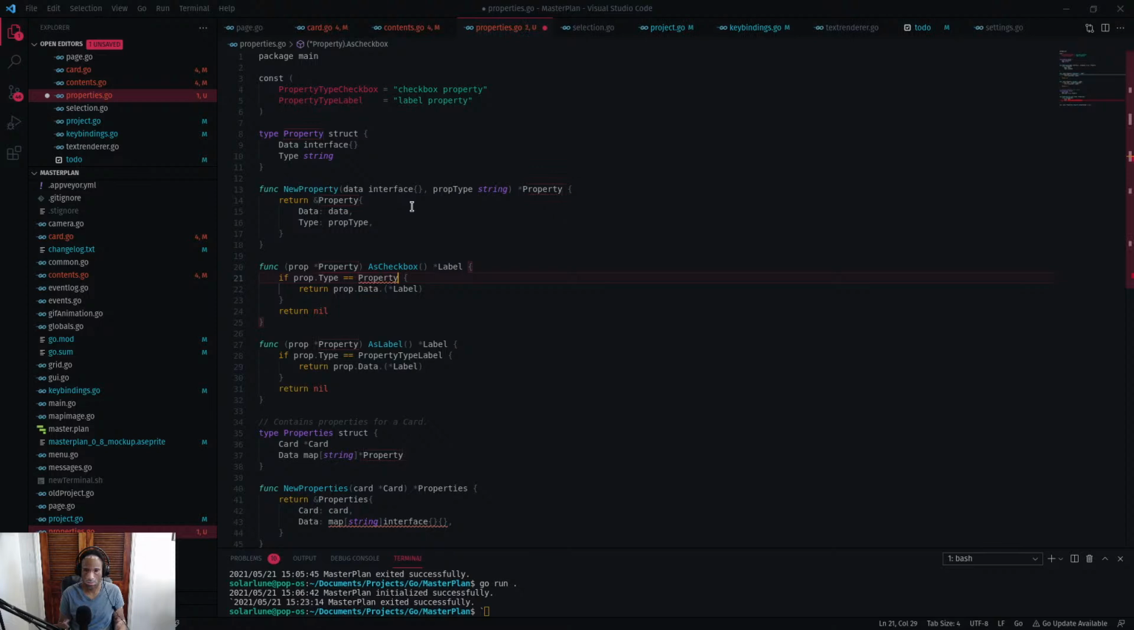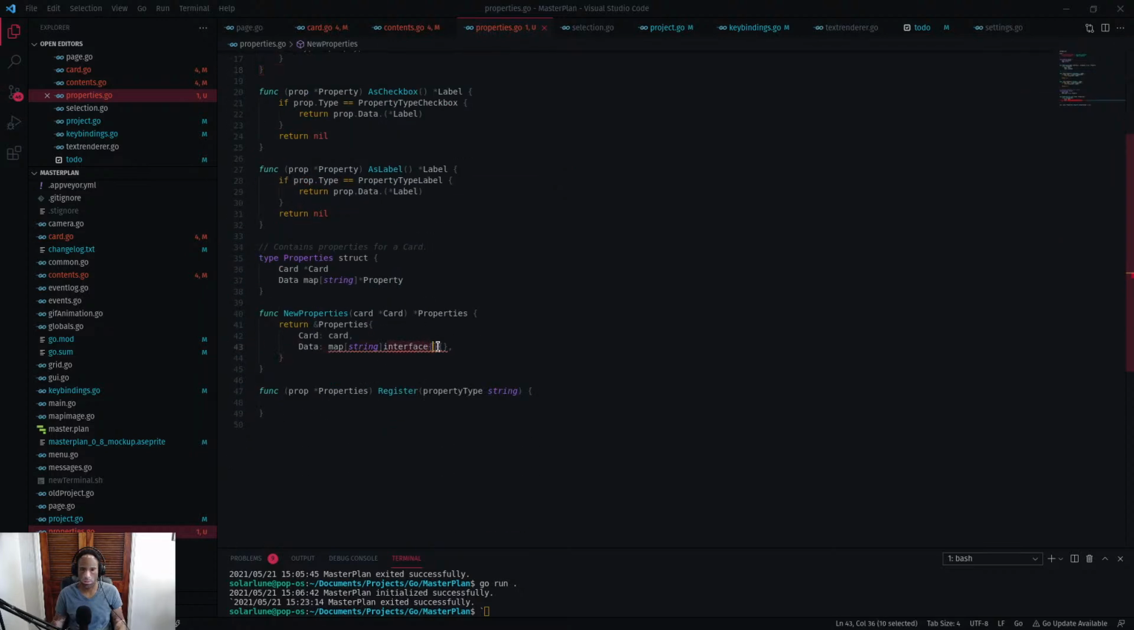Checkbox. Label. Oh no, this is as checkbox. All right, so this should be good. This is now a map. Please.